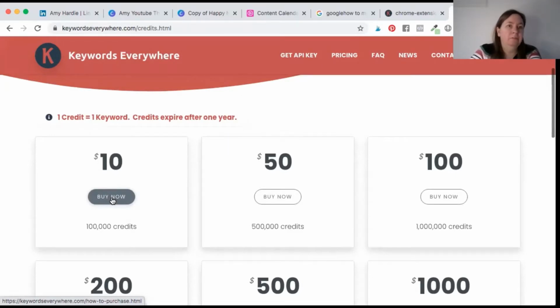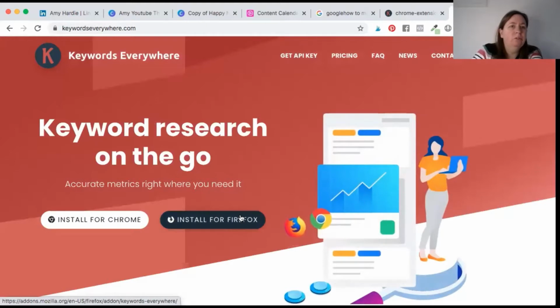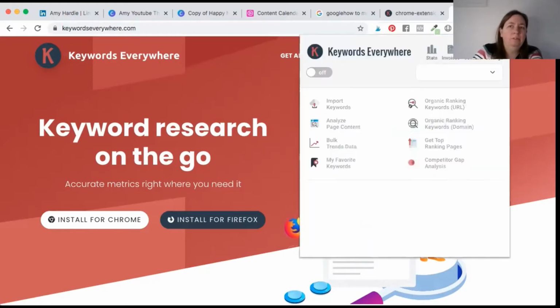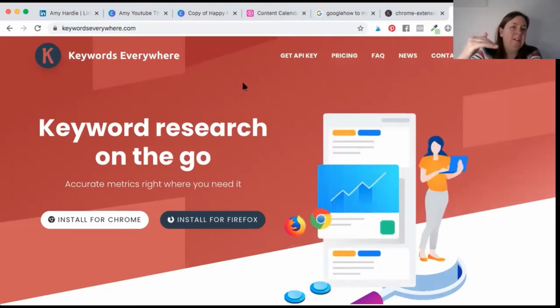A lot of the other tools are very expensive for someone who's just getting started. So going back to their main page as well, you can see that you just click the button whether you use Chrome or Firefox to install the browser extension. So that means that once you've got it installed and paid for your credits, you can turn it on and off. You can use the free version just to see keyword suggestions, but you won't have any clue as to how popular they are or how competitive they are. So that's the first tool I recommend.